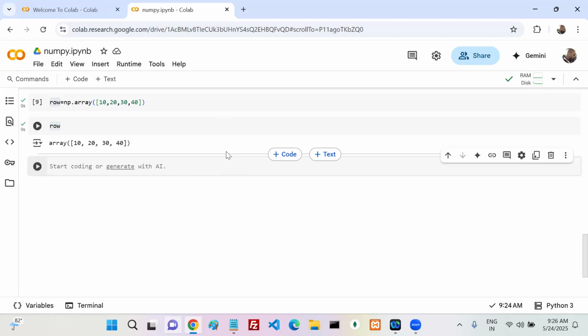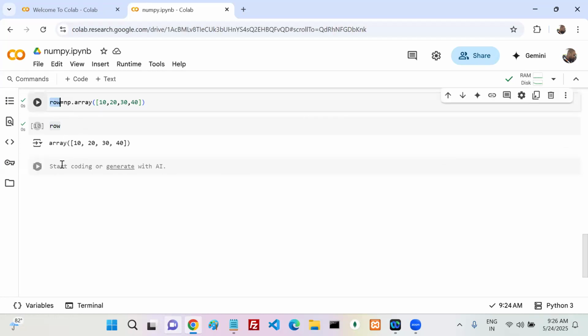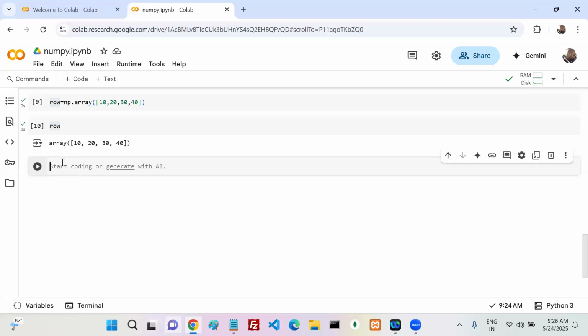Come on. So this is a one dimensional array. Now let's check row dot shape. What is the shape here? How many rows, how many columns? Only one row, and four values we have.